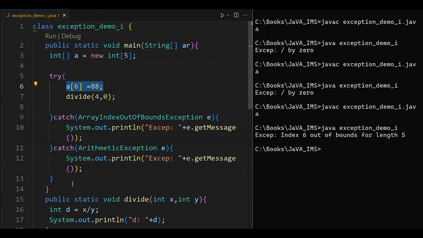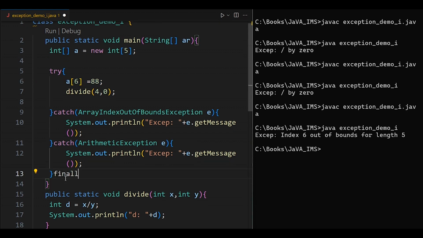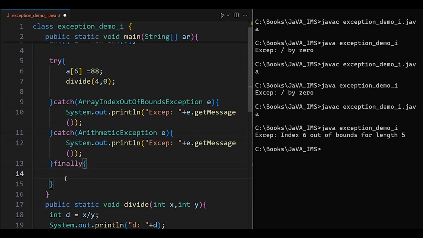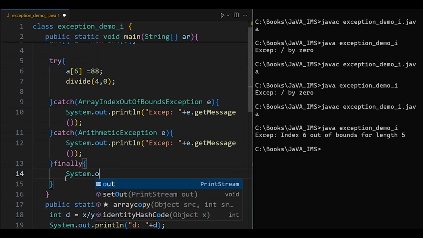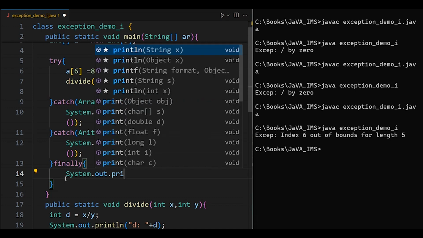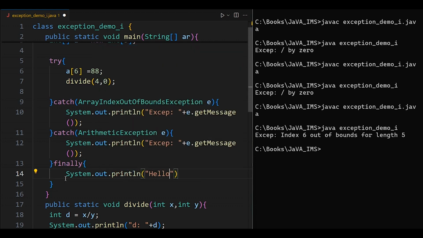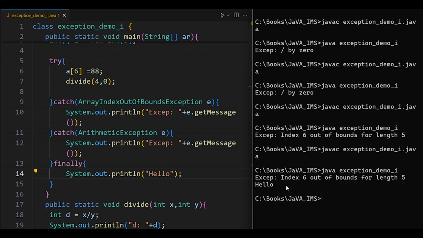We can write a finally block also. Here we write out.print, just write hello. Whether an exception occurs or doesn't occur, hello will be printed. Whatever code we have written within the finally block will be executed. Now let's compile this. We can see hello is there. If an exception occurs or doesn't occur, this finally will be executed.